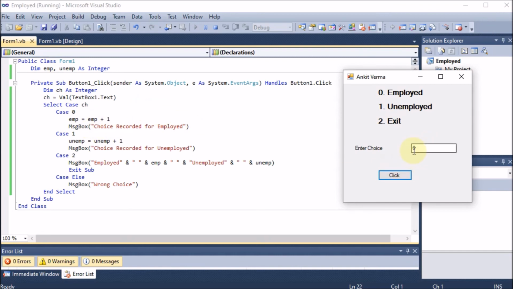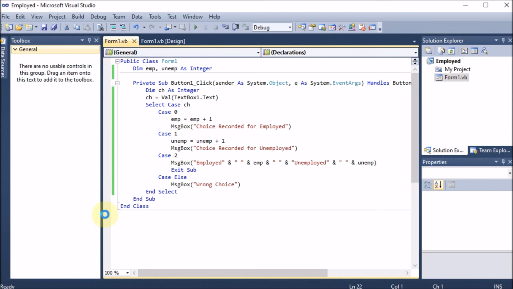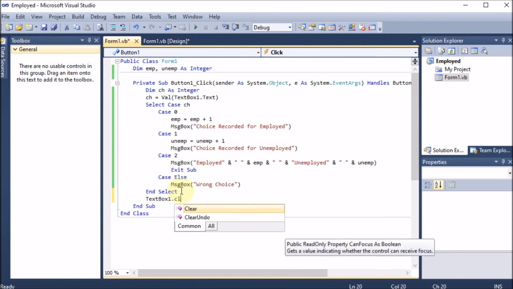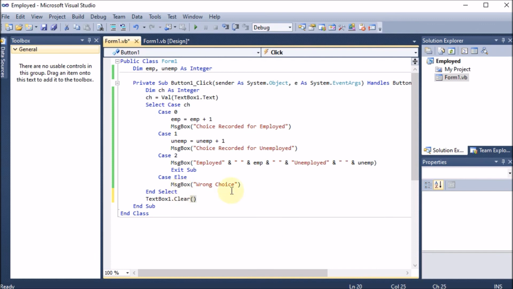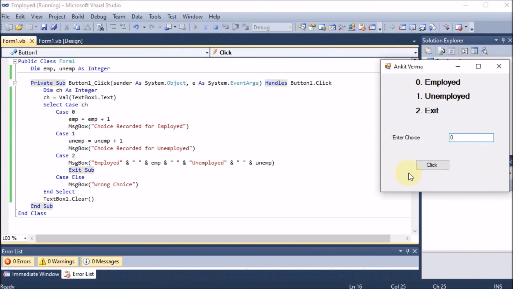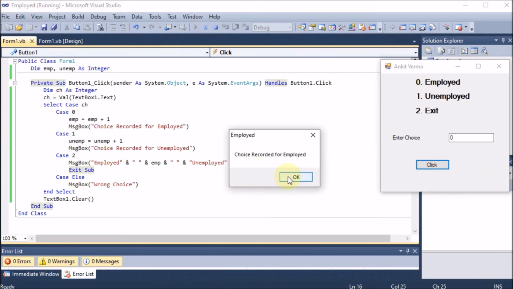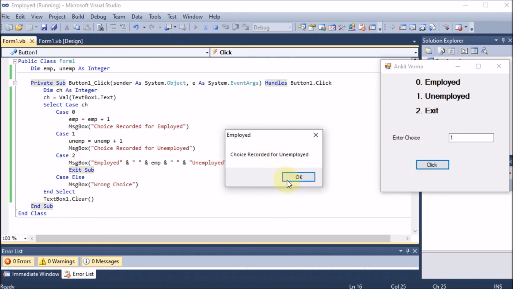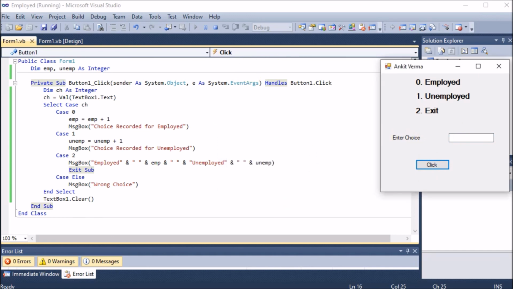Now this text box is not clear, so we are closing it first of all, then afterward we are going to clear this. Means after every operation we are going to put text box 1 dot clear. So text box 1 should be clear afterward. Now we are going back and running the program again. Here we have the option. So if you press 0, then employed choice recorded and it is blank. Now if I press 1, then click, then choice recorded for unemployed, then again blank.